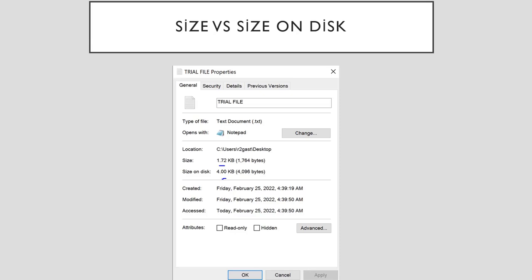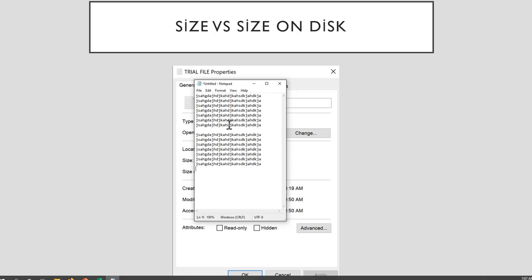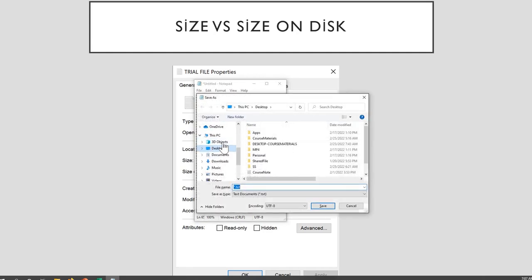So I can show that with a hands-on sample. Okay. Let's save this file as a sample file.